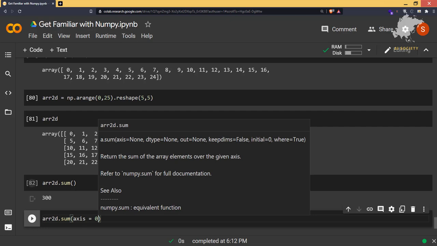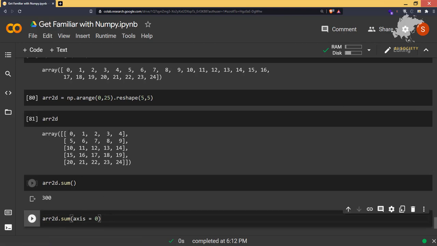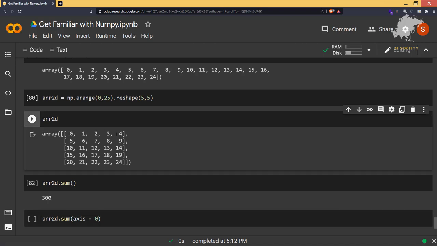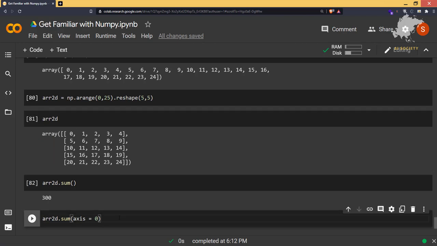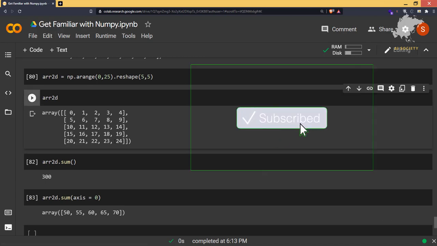So what do you think? Whether it is going to calculate 0 plus 5 plus 10 plus 15 plus 20, or 0 plus 1 plus 2 plus 3 plus 4. If you are saying that 0 plus 1 plus 2 plus 3 plus 4 is going to be calculated, it is wrong. It is going to calculate 0 plus 5 plus 10 plus 15 plus 20, because it's across rows. It's not saying something else, it's saying across rows. So if I run this code, it is going to give you 50, 55, 60, 65, 70. Although it may be confusing, that is the thing here. Axis equal to 0 means across rows.